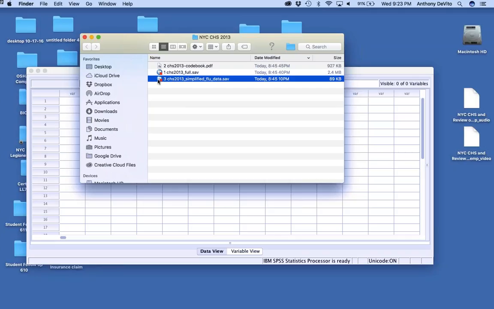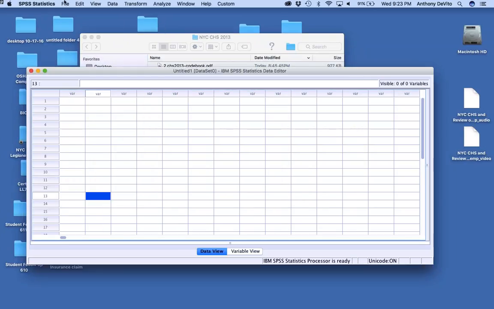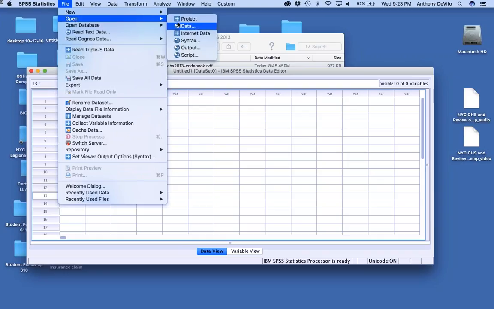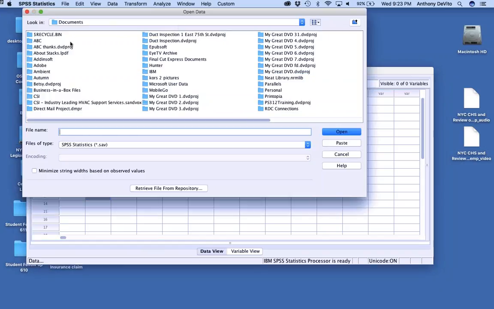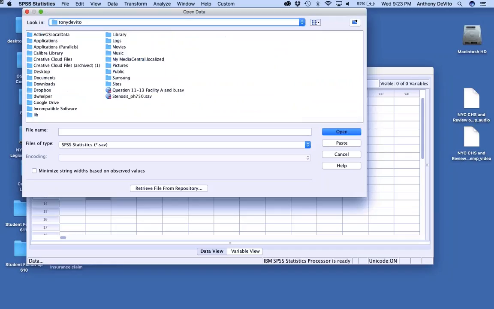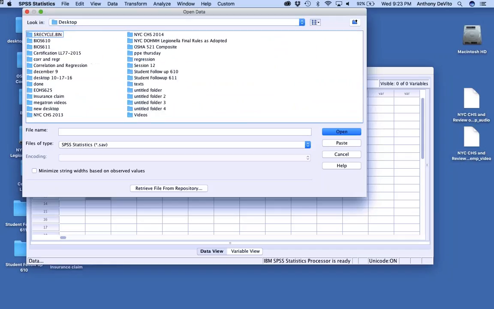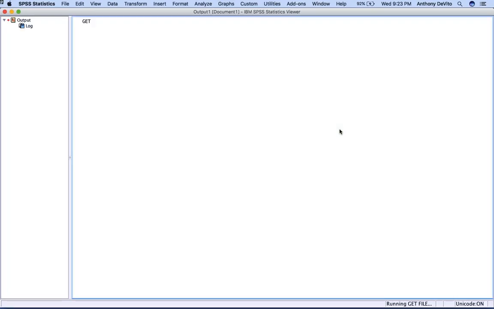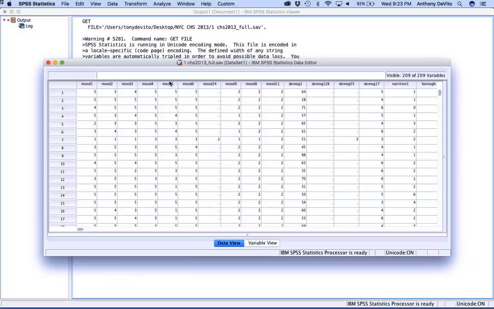The other thing I can do is go to SPSS and say open data, and then I can navigate to that document. I know it's on my desktop, so I'll go to my desktop. I know it's a .sav file, and I know it's in New York City Community Health Survey 2013. Here are two files. One of them is the full data set. The other one we're going to get to in a second. So I'm going to click on that one and say open, and SPSS will open that data file.